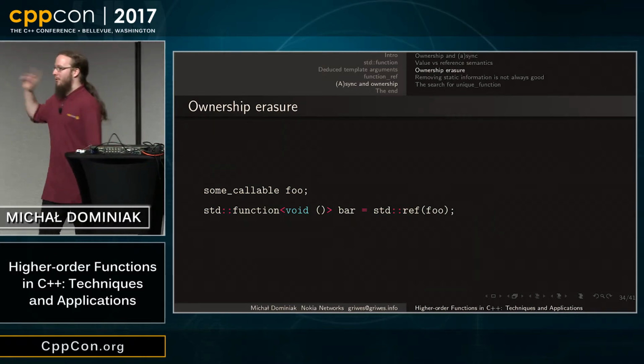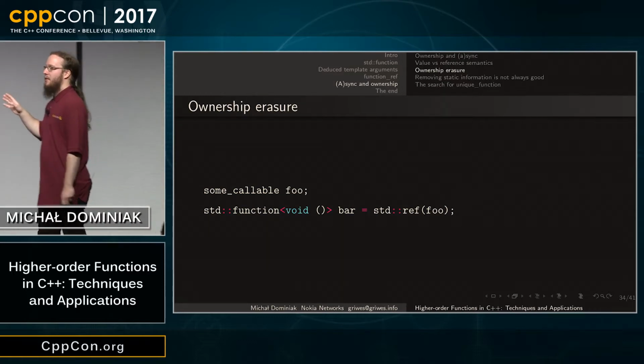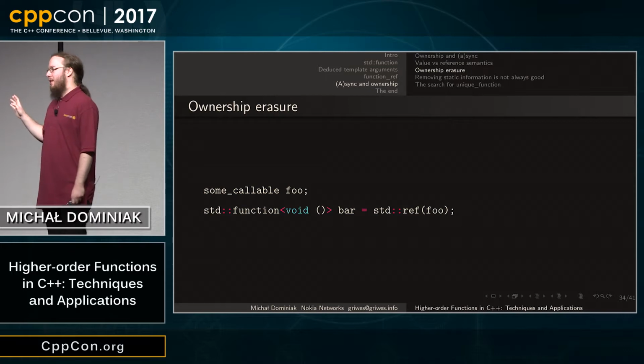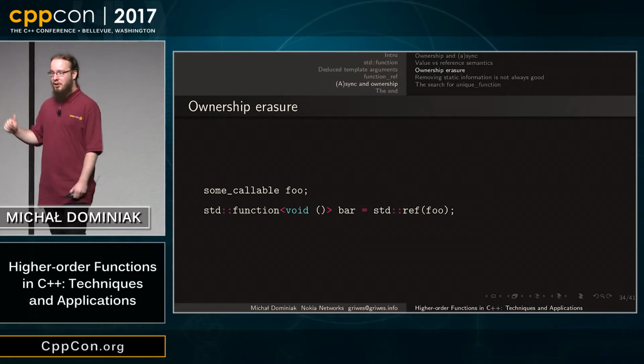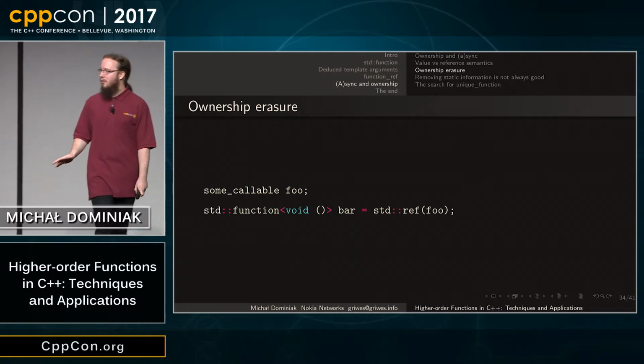So I have one problem with this. Namely, it's still a standard function. It's still going to be as expensive as standard function. We have to copy the reference wrapper. We have to allocate memory for it. We have to store it.